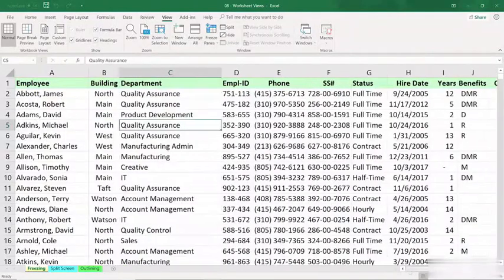And you might be imagining, could we see both? Could we always see row 1 and see column A? Yes, we can. For the moment, we've got column A frozen.